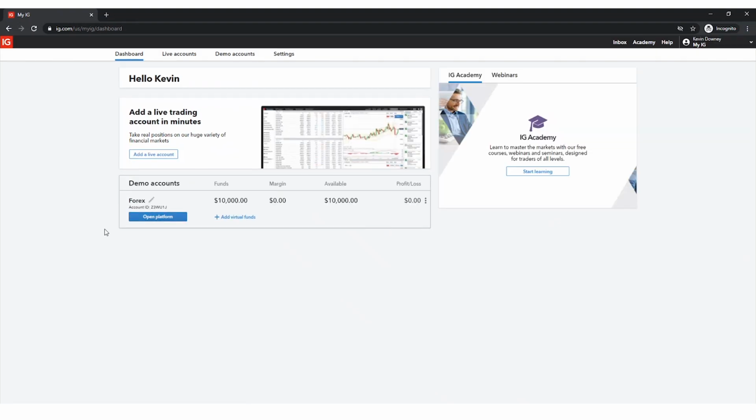This is the My IG dashboard. So from here, you can view your demo accounts and live accounts. So they'll both appear here on this screen. You'll have your demo accounts down here, and then your live accounts will be listed up here. And from there, you can click Open Platform, and we'll launch that here in a few seconds. We'll go over the dashboard right now.